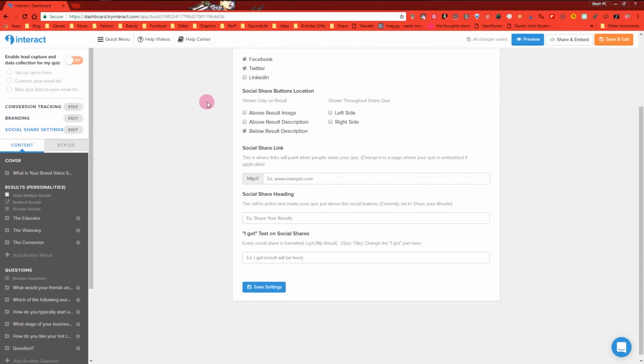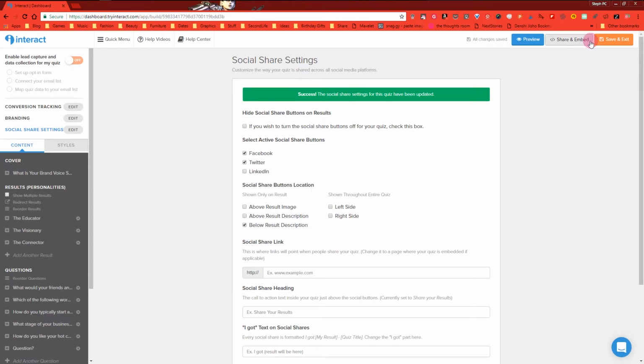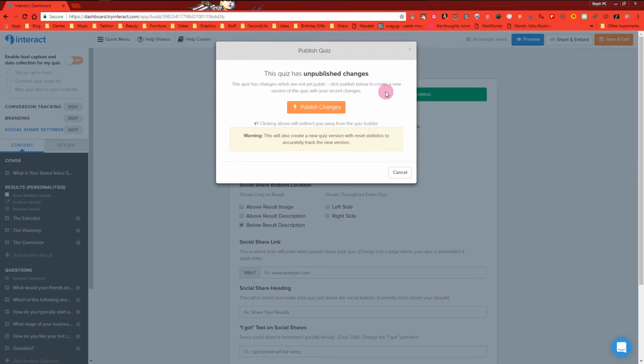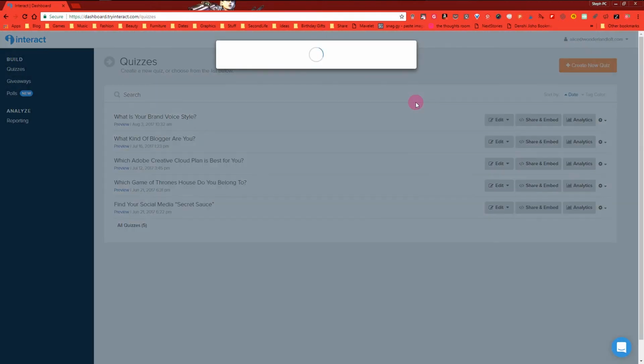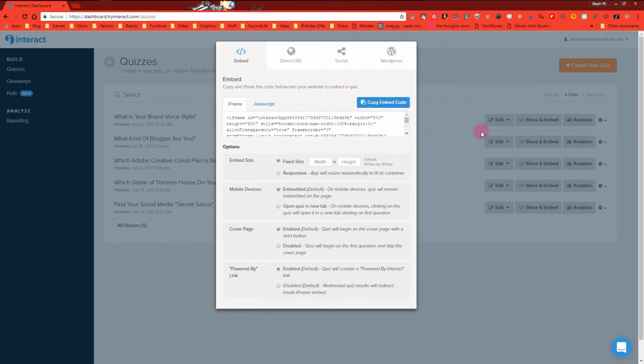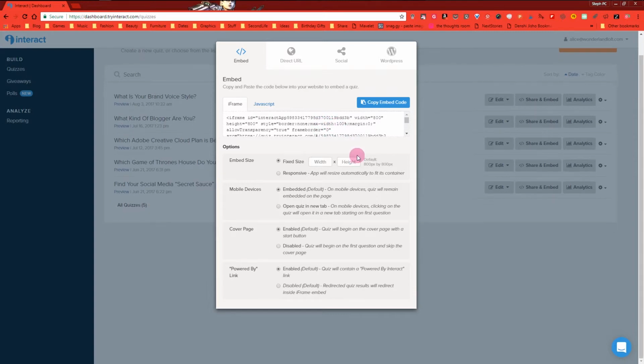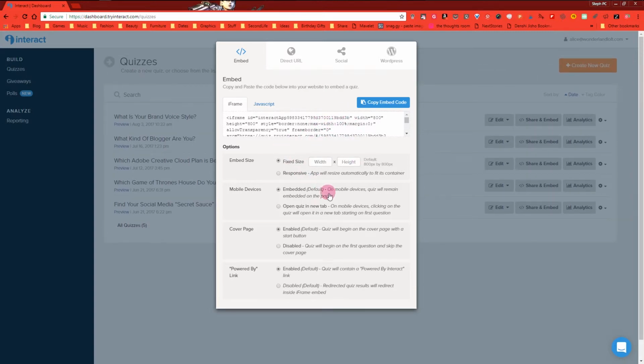All right, so let's go ahead and, might want to mention the embedding. Publish the quiz, as I just did. And then it'll give you the instructions for embedding it into a website there and all your different options for mobile devices, the embed size, your cover page.